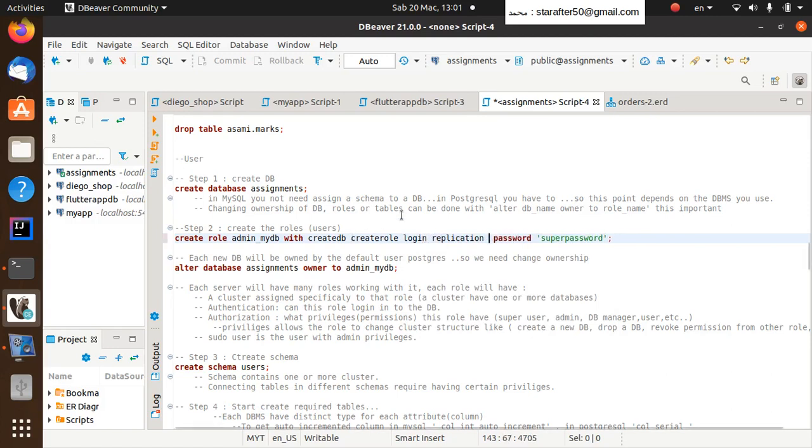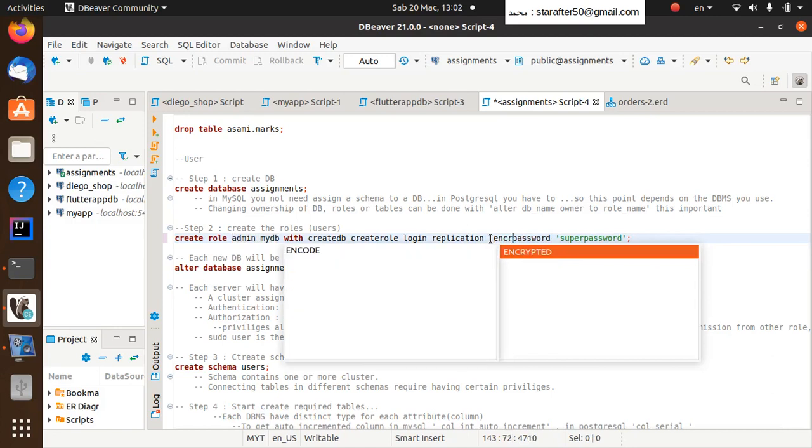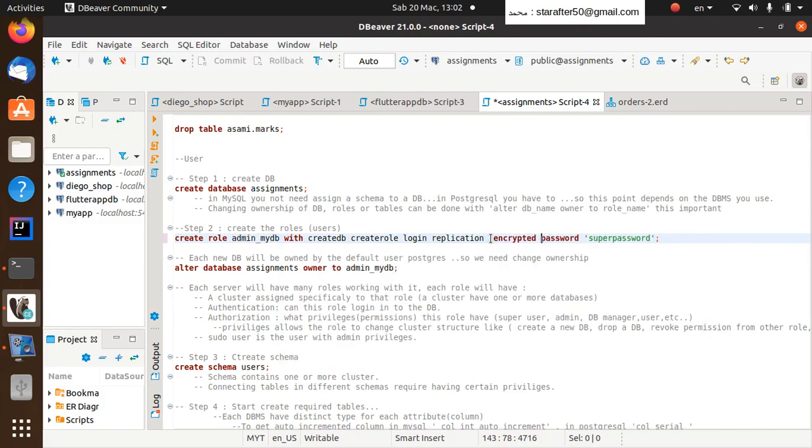Now in this case, if we don't put this specification, then this role will not be able to use the encryption of the database. Same with the rest of create DB, create role, login, replication, encrypted, password. So create role, give it a name, with create DB, create role, login, replication, encrypted, password, and then give the password whichever suitable password for you. This is the second thing you need to do on the command line.